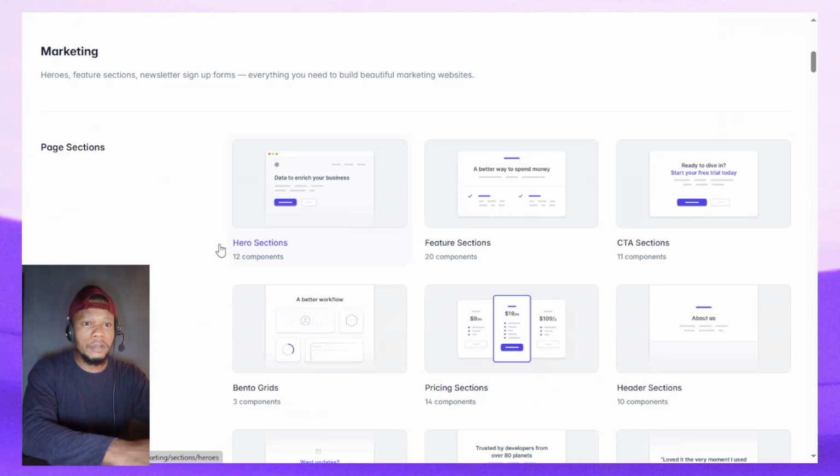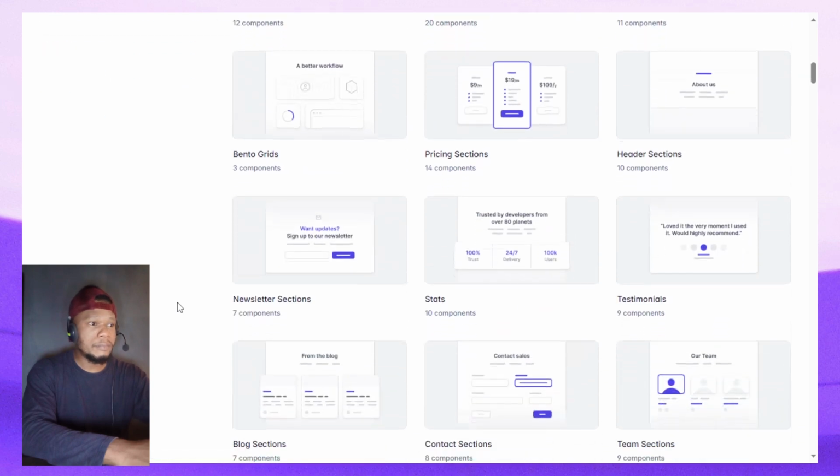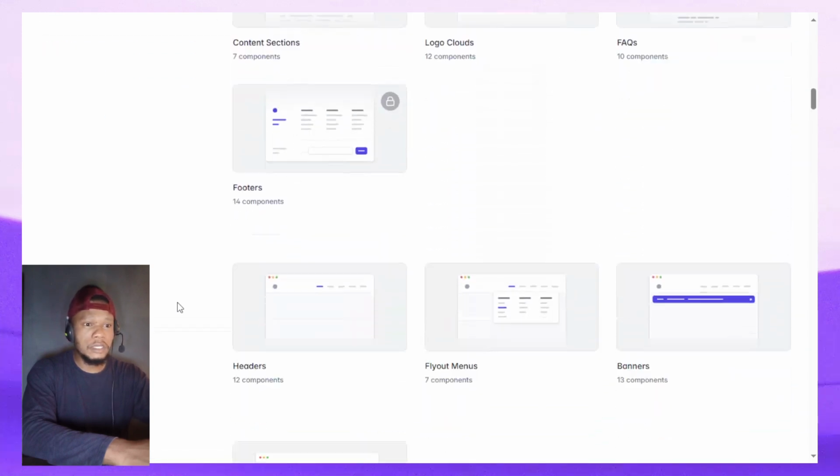It's pretty beautiful. If we come over here, we're going to see different filters in different ways. You could see page sections over there. So that's what I see. You get sections, a couple of components there. You've got feature sections, CTA sections, and all of these interesting things.